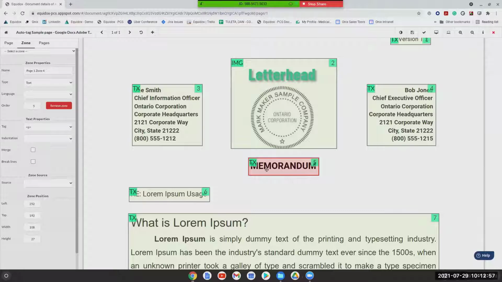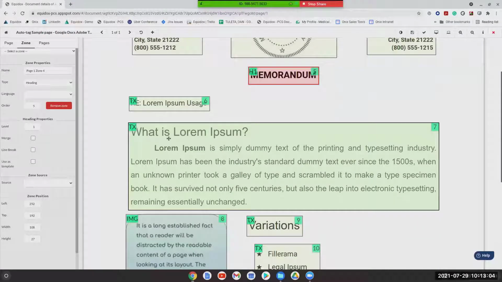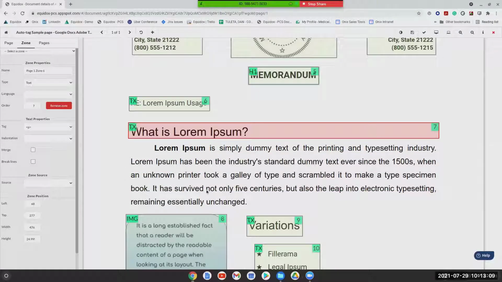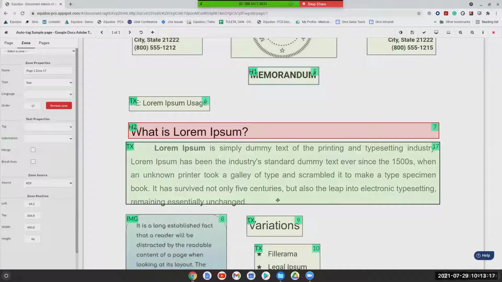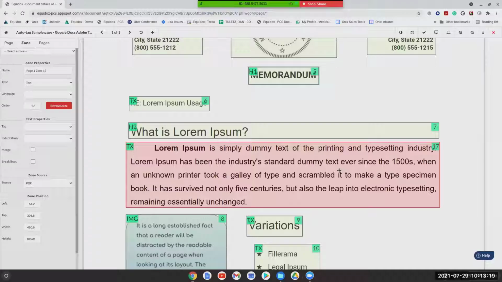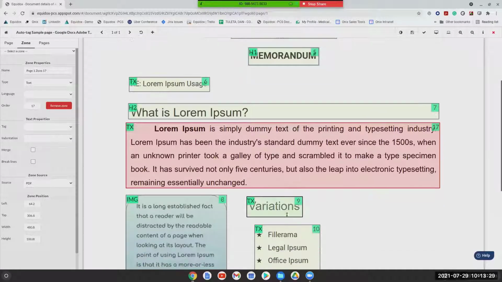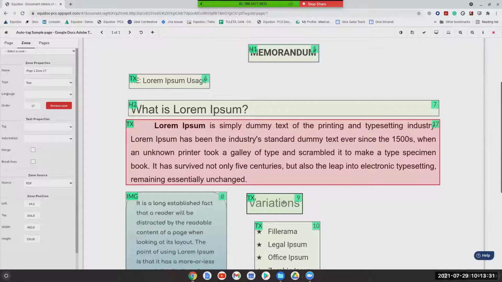I can change this to a heading level 1 by simply tapping 1 on my keyboard, and that will update to an H1 zone. I want to make what is Lorem Ipsum a heading level 2, and I can also resize zones. If I ever don't get the perfect detection level, I can simply resize a zone and draw a new zone in its place to recapture that text. So you have the flexibility to make manual adjustments or rely heavily on the auto detection of Equidox, and then go through and make your slight adjustments such as the headings, reading order, lists, and tables, and those types of things.